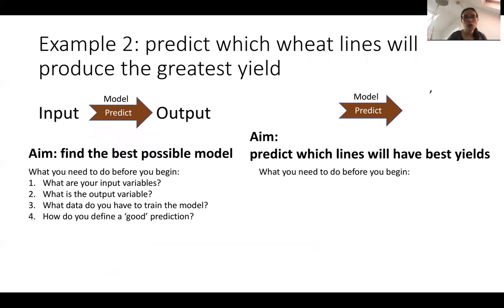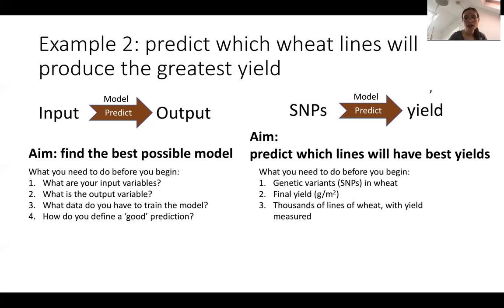In this case, we want to predict which wheat lines would produce the greatest yield. So now we need to think about what is the input and output to the model that we want to build. Let's say that the inputs are the genetic variants, i.e. the SNPs, in a line of wheat. We could input that into the model, and that could produce a prediction of the final yield. To train the model, we might have thousands of lines of wheat, and for each of those lines of wheat, we might have its genotype and the yield measurement.